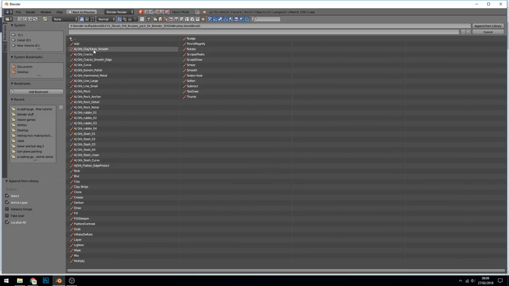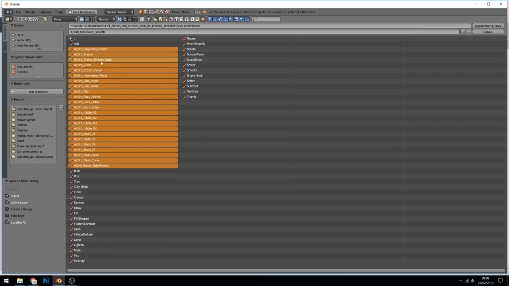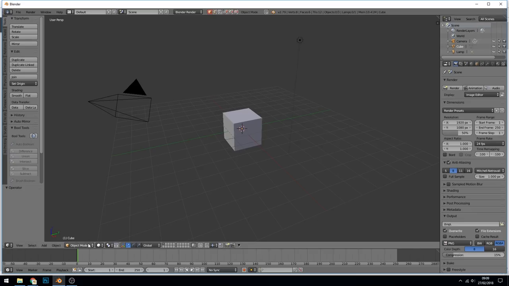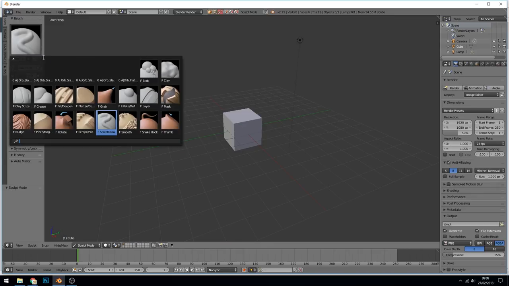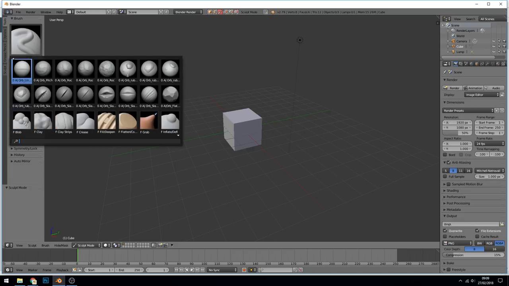And you can just click on the brushes. These ones are all the normal ones, so I'm just going to go from here and select all these and press Append from Library. Now when I go into Sculpt mode, click on the brushes, you can see I've got all my brushes in here and I'm using the wheel to go across them.